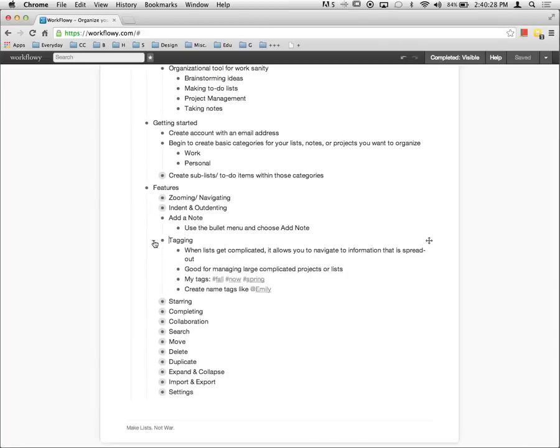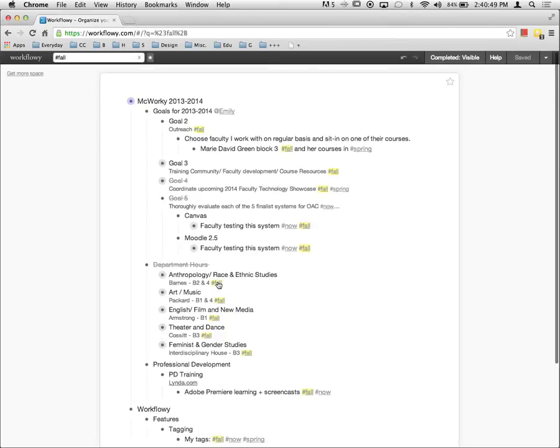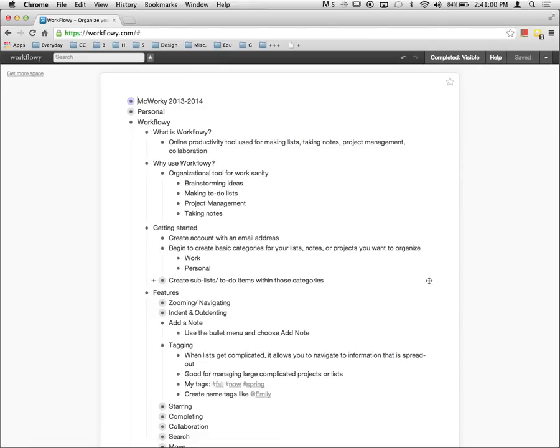Tagging is probably one of the best features in Workflowy. I put my tags in here. They recommend that you stick with very simple tags, like they have one for now. I put fall and spring because most of the stuff that I'm working on in the fall shifts dramatically from what I'm doing in the spring. And it coincides with the semesters, obviously. So if I click fall, anything that is tagged with fall comes up on the page. When you want to exit out and go back to click on a different tag, you just hit escape.